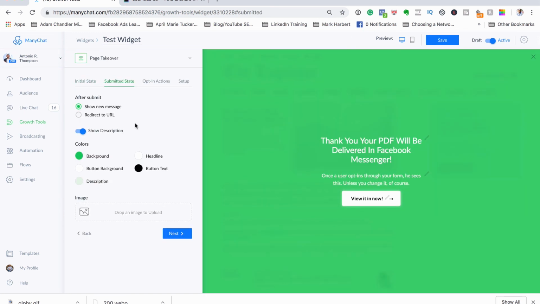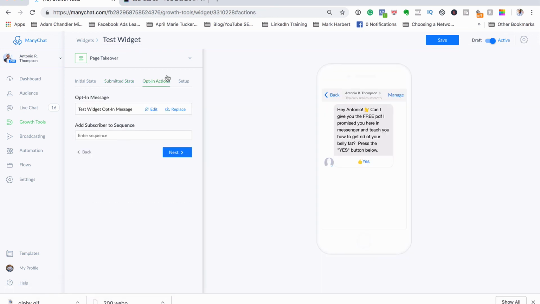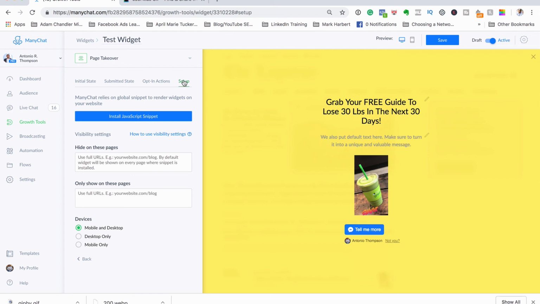Submitted state's the same, right? So you can decide how you want this to appear. Again, opt-in actions, giving them what you promised them inside of Messenger. And again, you don't have to do anything to the JavaScript snippet once you have set it up already, okay?